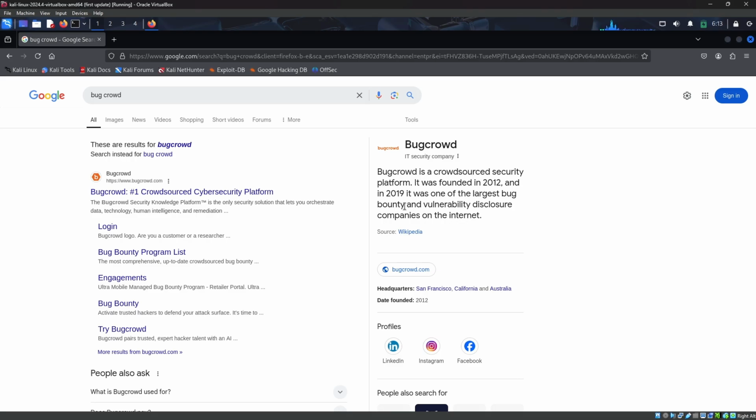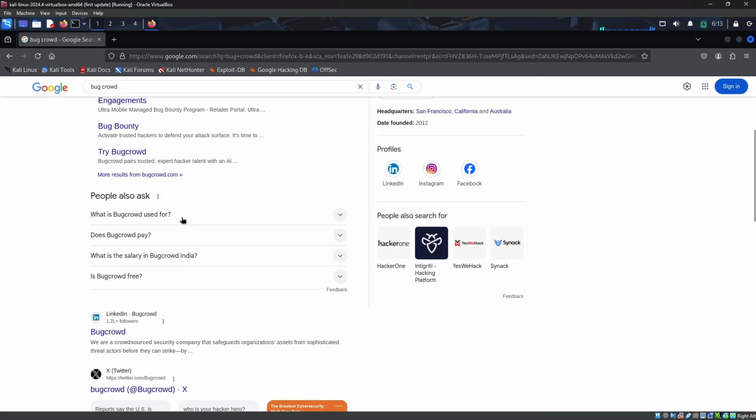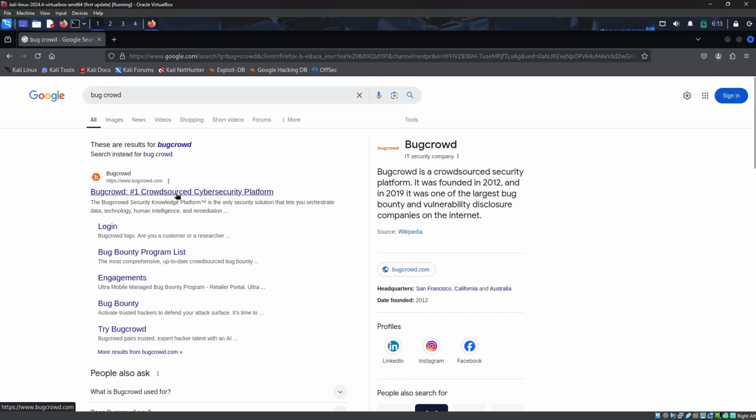In terms of bug bounty, there are a lot of websites where you can perform bug bounties. Websites like HackerOne, Bugcrowd, etc. are the websites that you can use to perform bug bounties. But today in this video, we're going to talk about Bugcrowd. So this is a crowdsourced security platform.